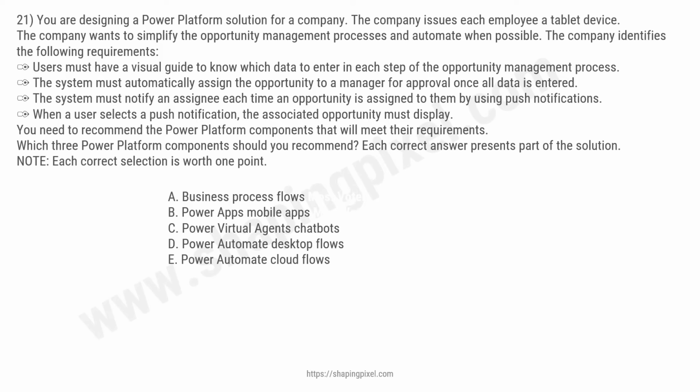The system must automatically assign the opportunity to a manager for approval once all the data is entered. The system must notify an assignee each time an opportunity is assigned to them by using push notifications. When a user selects a push notification, the associated opportunity must display. You need to recommend the Power Platform component that will meet their requirements.